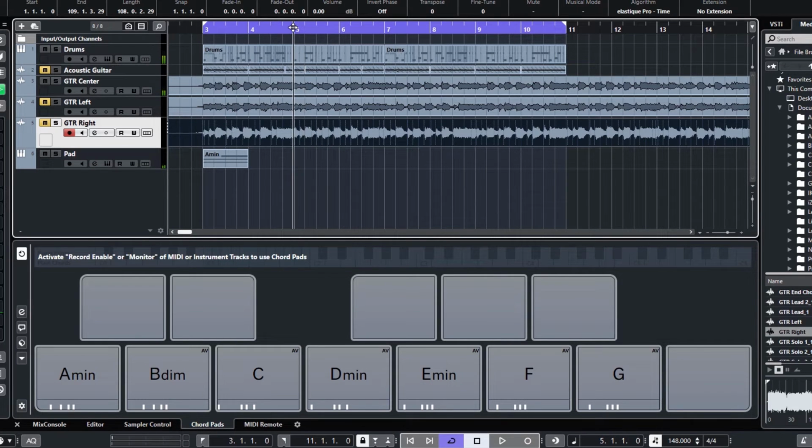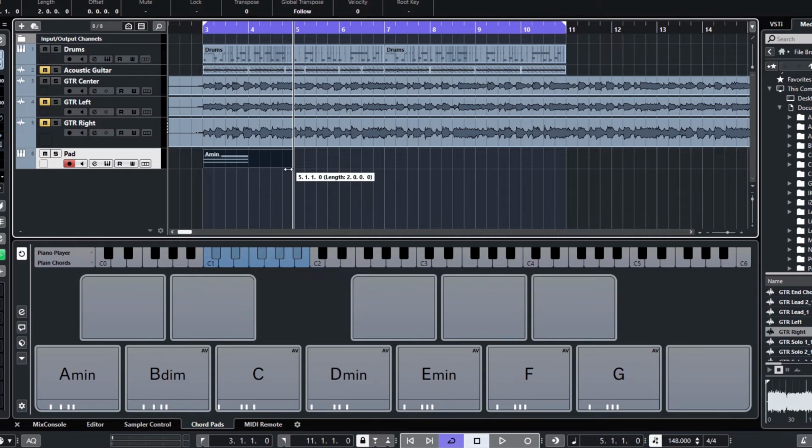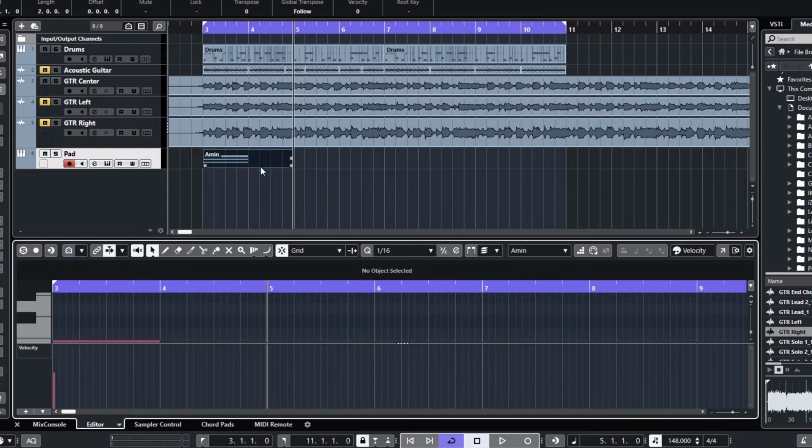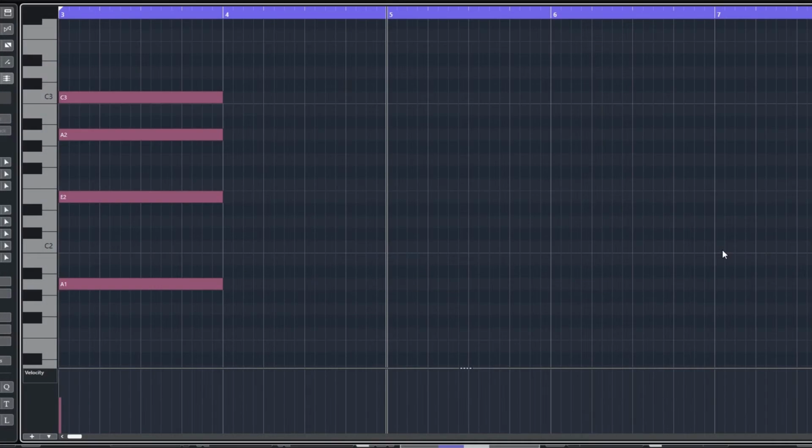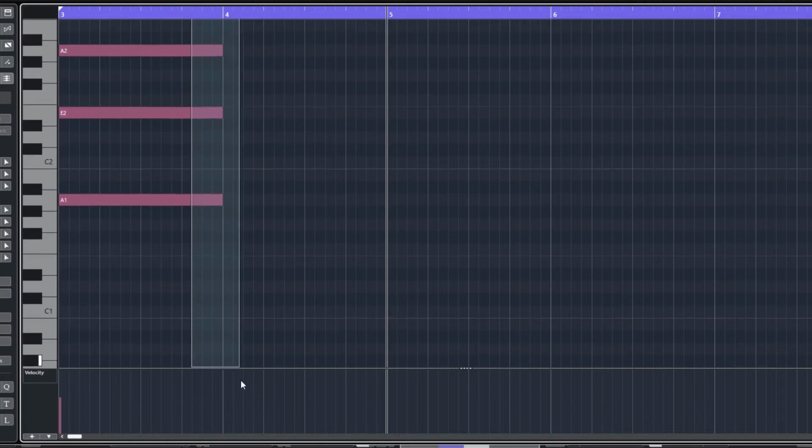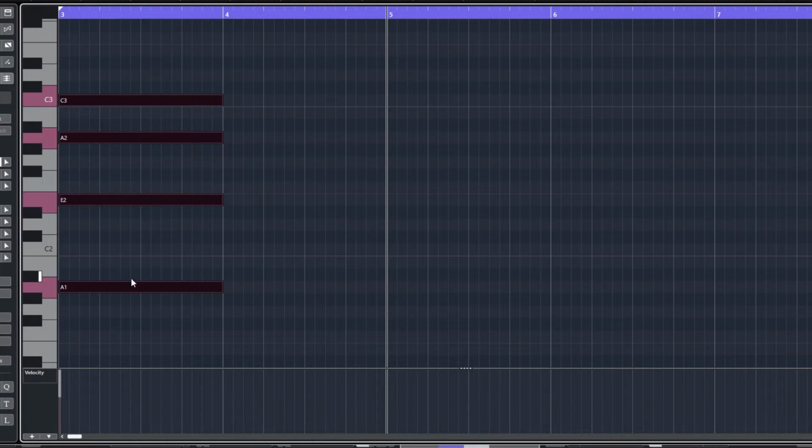And it's every 2 bars that our chord changes, so we'll extend this. Now we'll just get the bottom right hand corner of it, where you get the double arrow, extend that over to bar 5. Then we need to double click it and look at the MIDI notes. Let's just open up the window. These are the notes that Chord Pads has created for us.